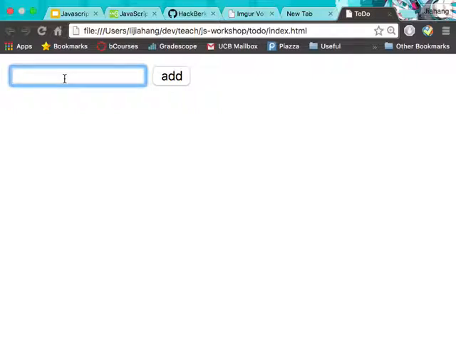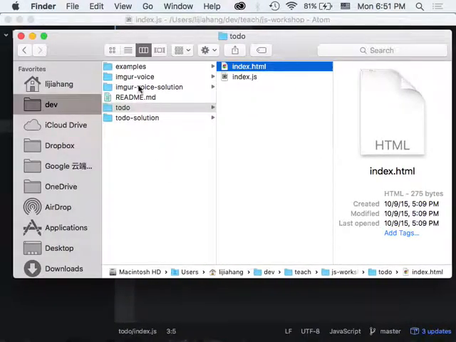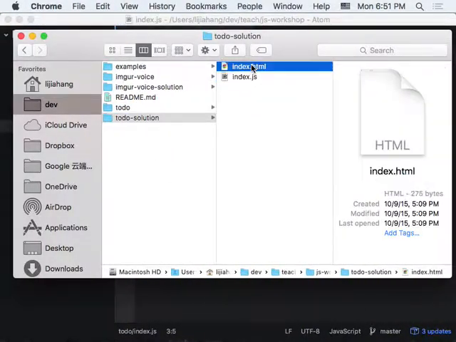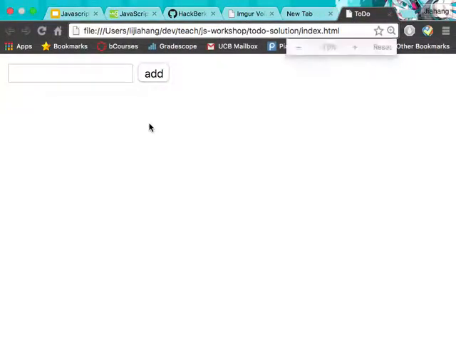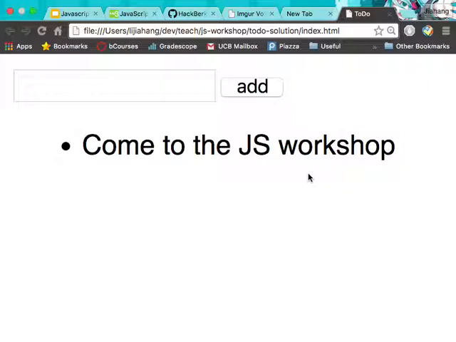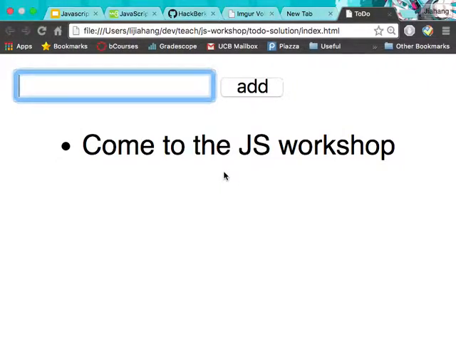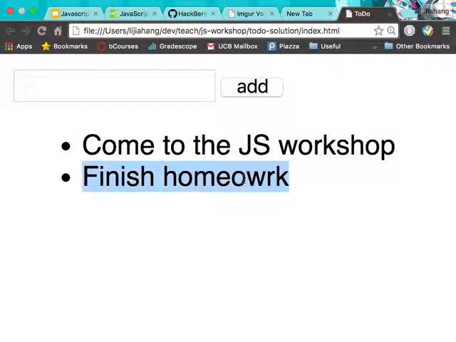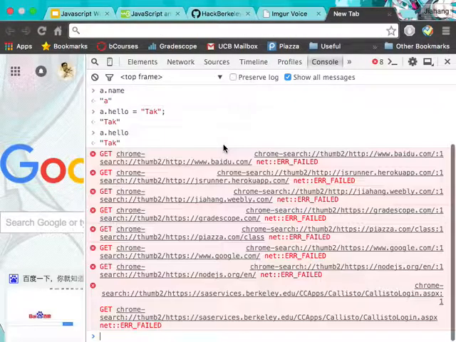So this is what it should finally look like. It contains an input box and the add button. If I say something like go to the JS workshop and click add, oh, this is an original one. Let me open the solution one. Yeah, all of our examples have a solution version of them with all the code written in it. These are just the starter boilerplate codes. Cool. And it should generate a new list item and clear this field. You can also do something like finish homework.